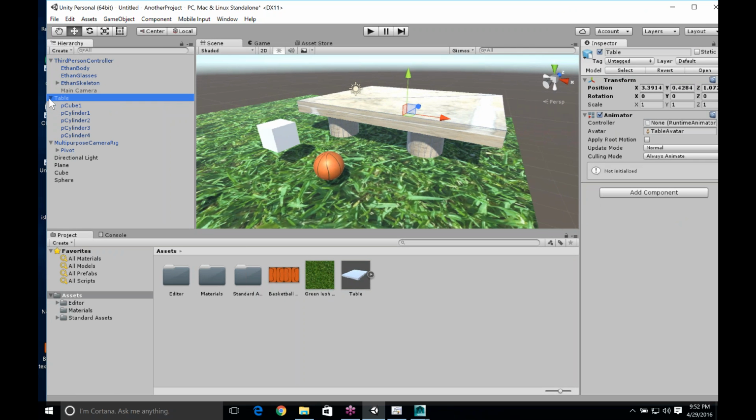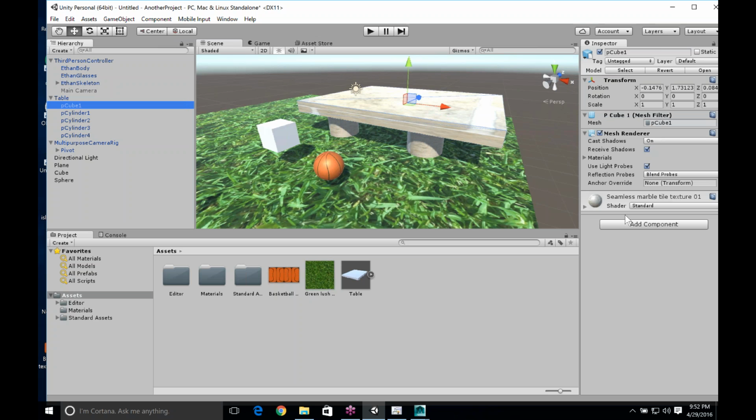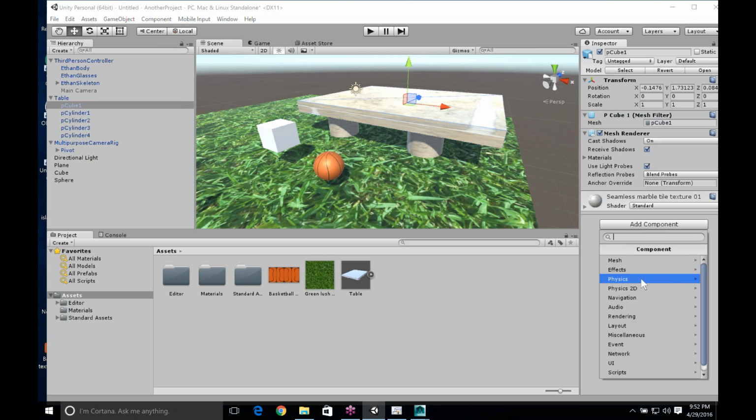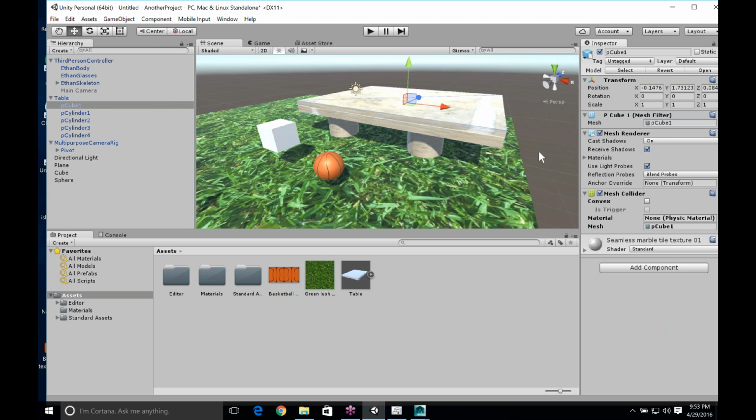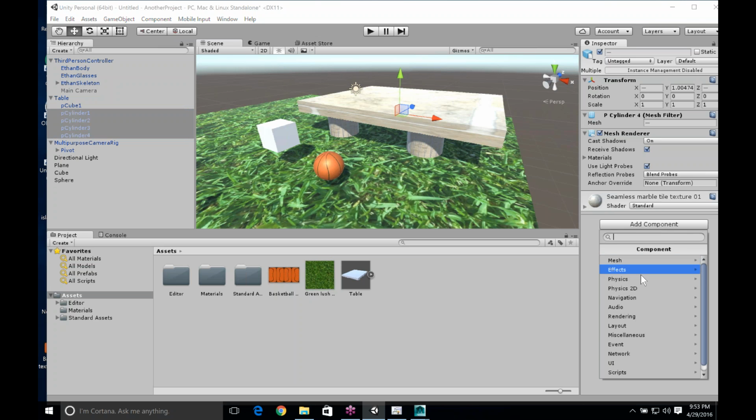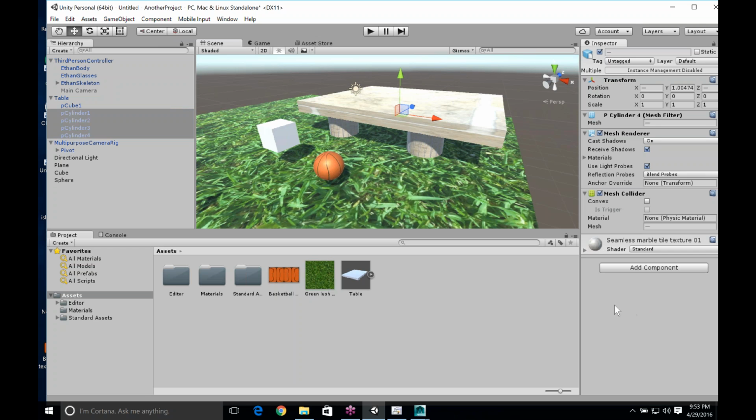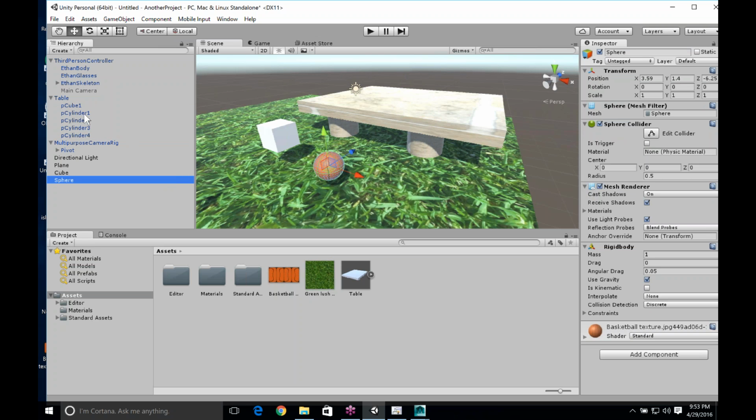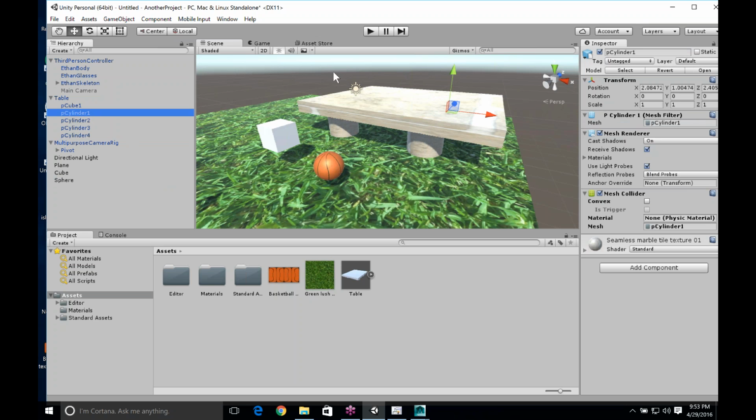So this table is actually made up of a few components here. So we have our cube here. All right, and we're going to add our component, physics mesh collider, and that'll add that one in. And we're going to do the same thing for all four of these here. We're going to see if this works like it used to. Physics mesh collider. All right, and see if that actually filled it out properly. And it looks like it did.